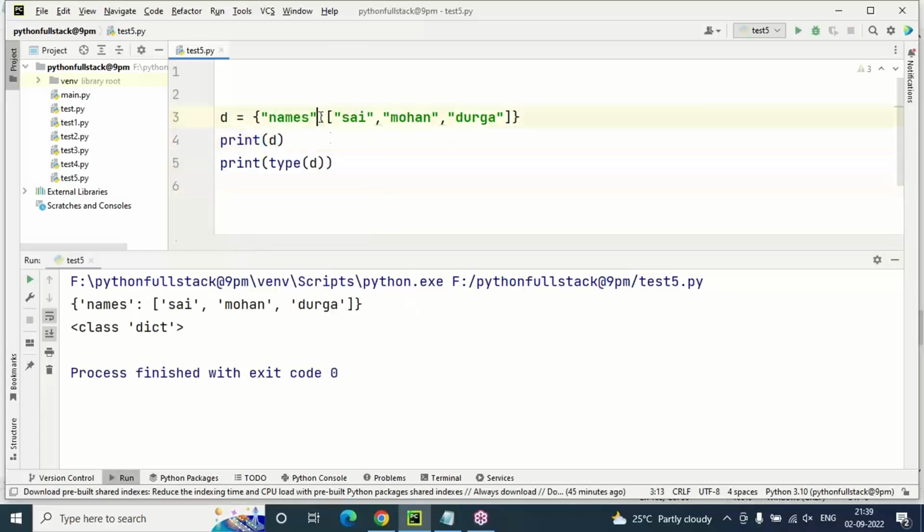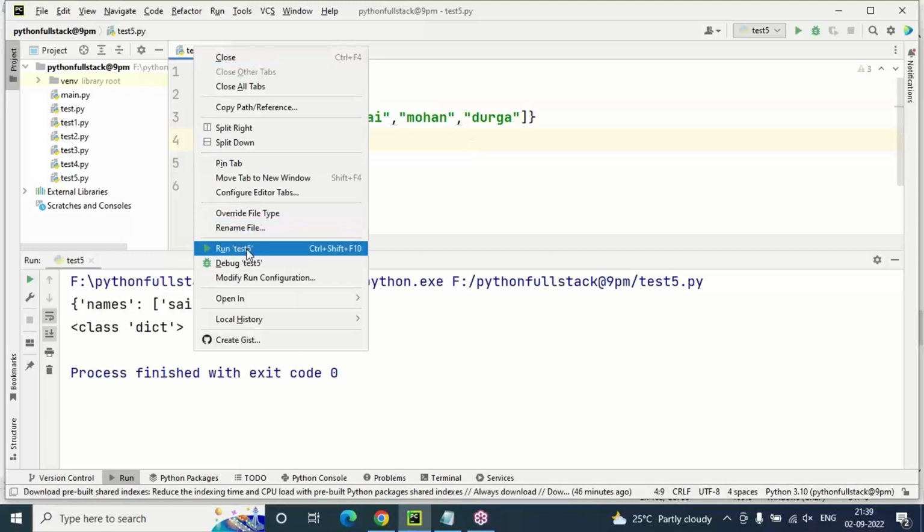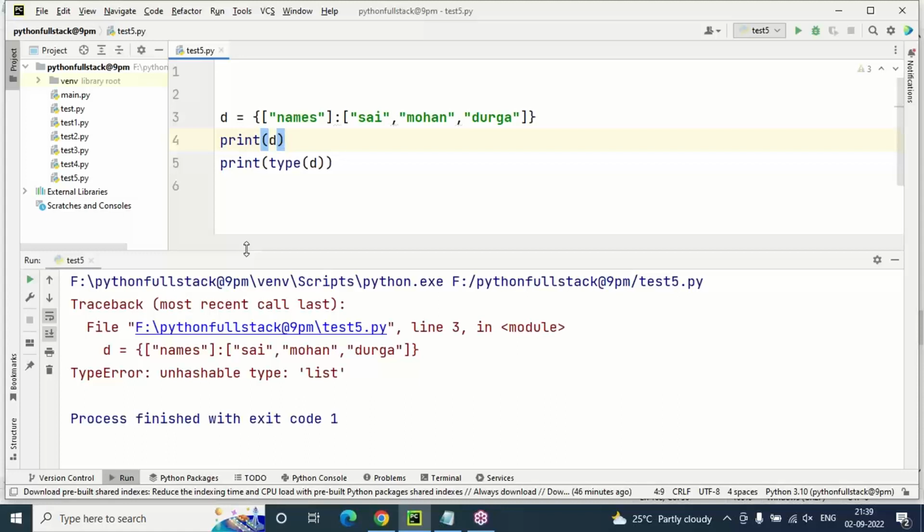Dictionary only. For example, here I'm taking names only. In this list, I'm taking names. In the names place what I took, key. Key is what type it is? List type. Here also value is also list type. So is this valid or not? Look at here. Not valid.